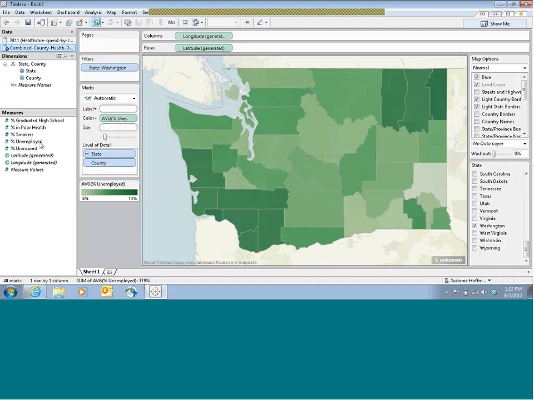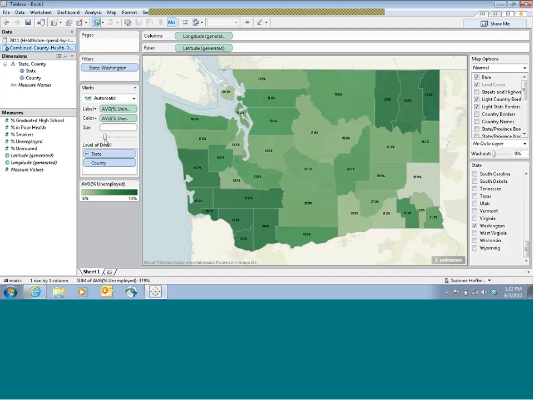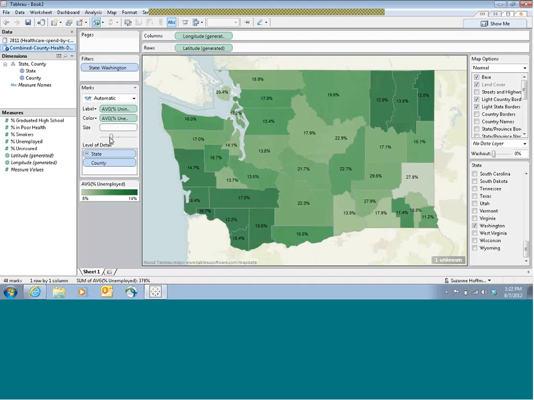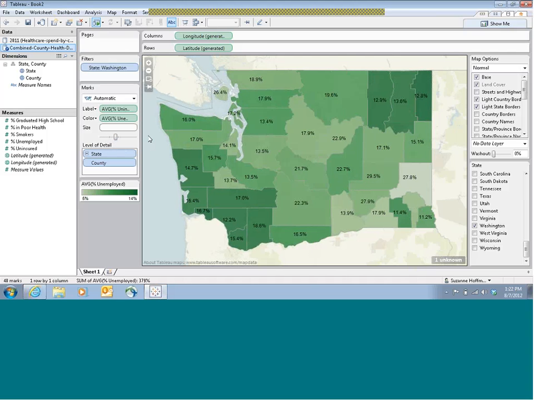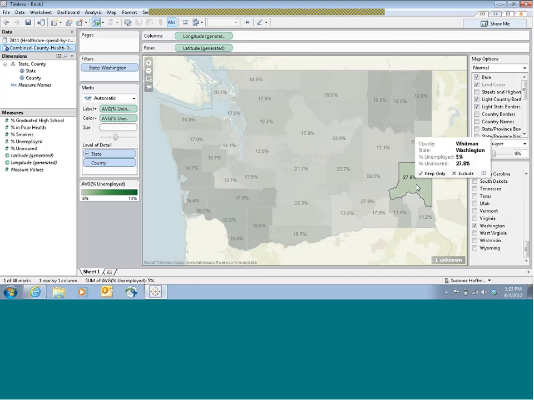There's perhaps some relationship between the number of people who are unemployed and those who are uninsured. So I'm going to pull up, using drag and drop, the uninsured to the label tab, and I'm going to increase the size a bit so you can see the figures. And this is one visual representation. I've shown the state of Washington broken out by county. Interesting that one county over here has 5% unemployment and has 28% of people who are uninsured.